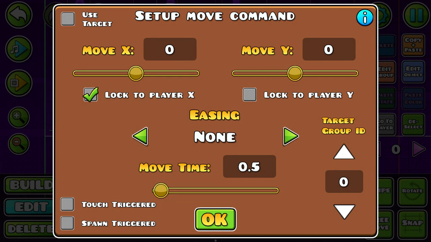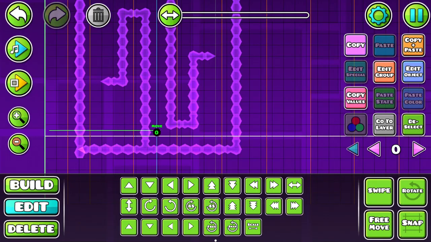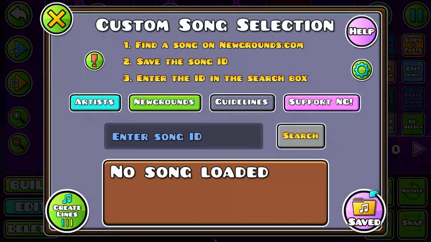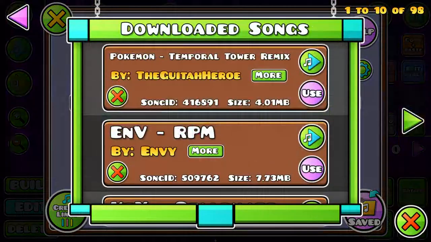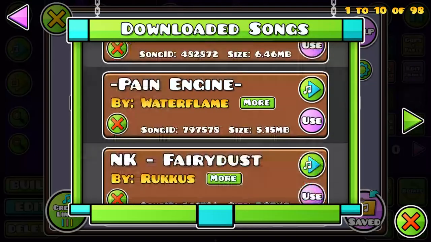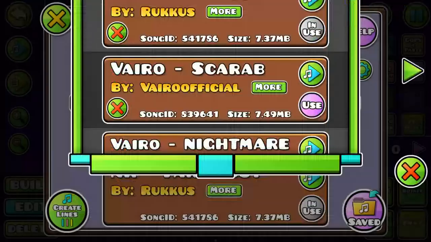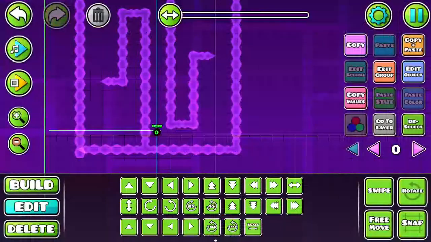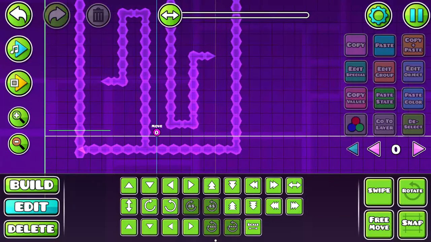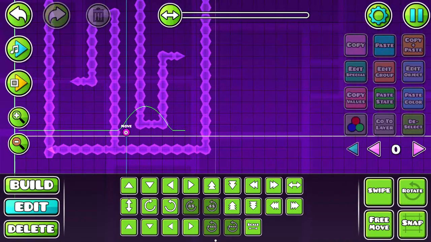And I'm just going to put this to the max. I'm going to put this at evening. I'm going to put a custom song, even though I can't hear the song whatsoever, and you can't either. I'm just going to put it like fairy dust. And then you see, we added it, but it's not moving.